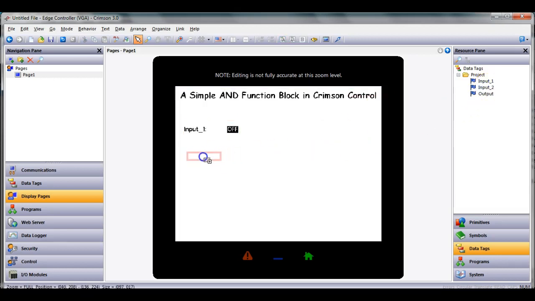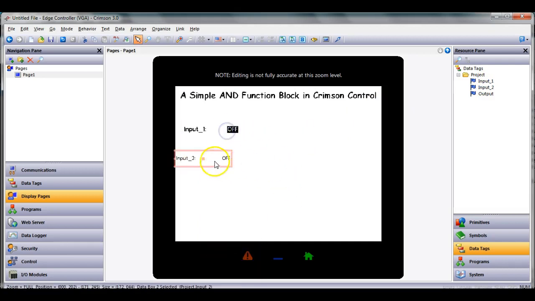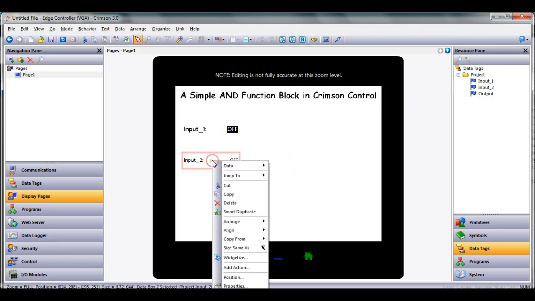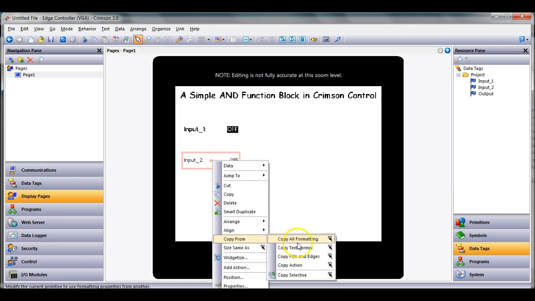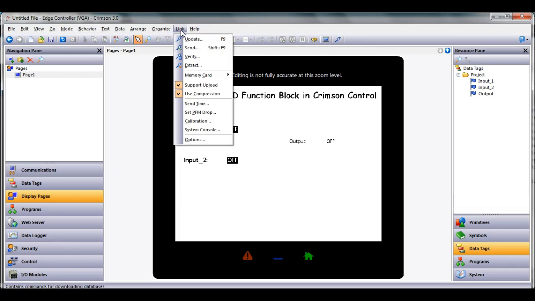I'll drag out my input two. I'll make this guy the same size as this one. And then I'll also right click and say copy all formatting from this guy. And then I'm going to drag the output here like so, so we can see if this actually runs when I download it. All right, so I think I've got everything set up here correctly. Let me go ahead and download this to my Edge controller I've got here on my table. So hit the send button here.